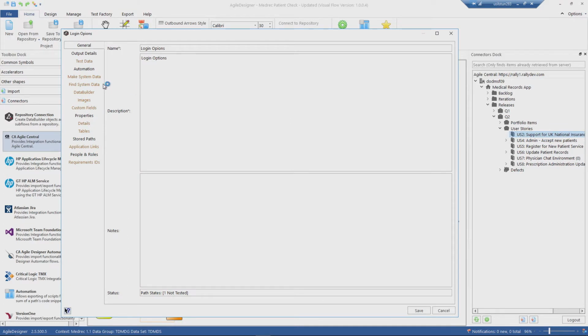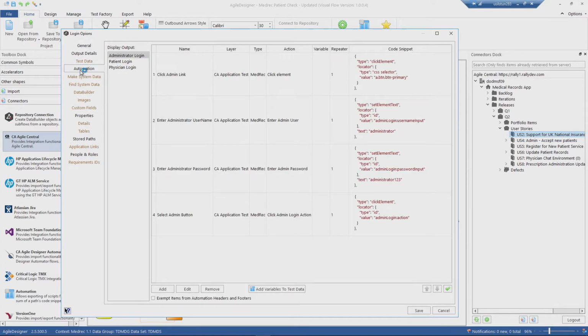And in this object you can see we've got various options. So within the tool we can generate system data, we can find system data. We can also, in the automation section, automate the creation of the test scripts. So we've said that when we actually get the administrator login, these are the tasks that need to be done within the script. So we need to click on a button, enter some details, and this is using the code snippets that have been defined in the product.